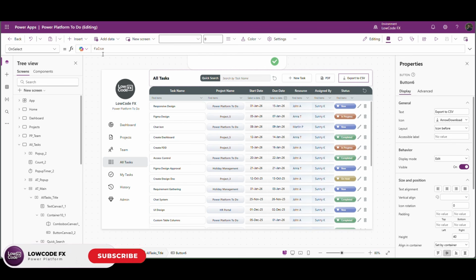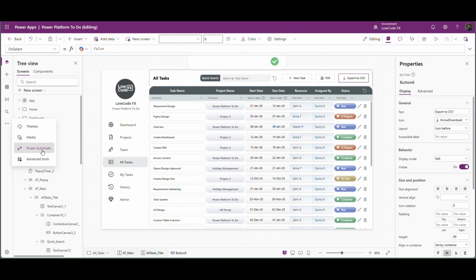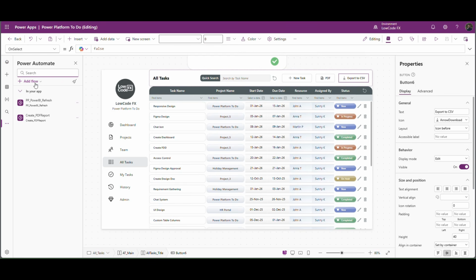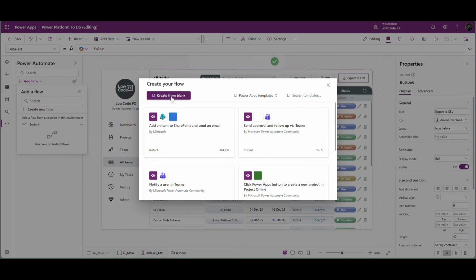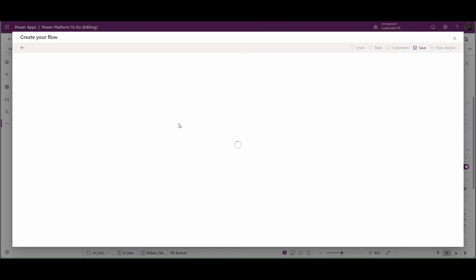We will call a flow here. So let me create one Power Automate flow from here. Add a flow, create new flow, create from blank. I will name it as export to CSV.